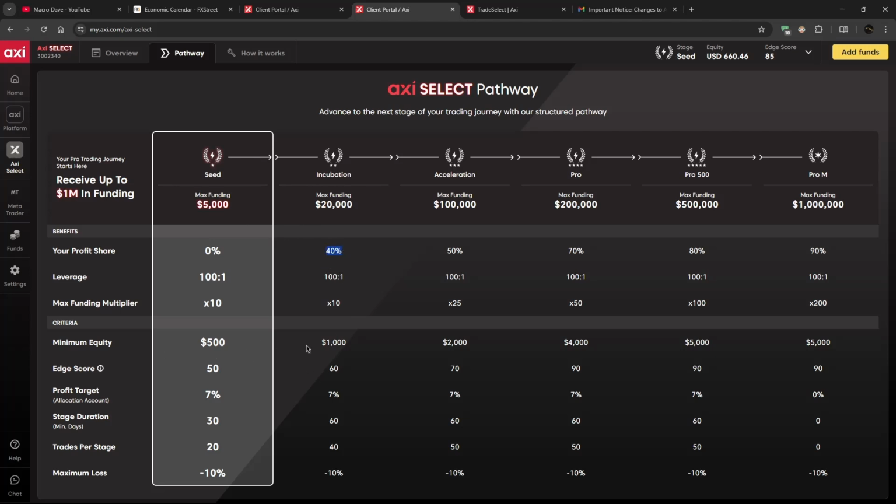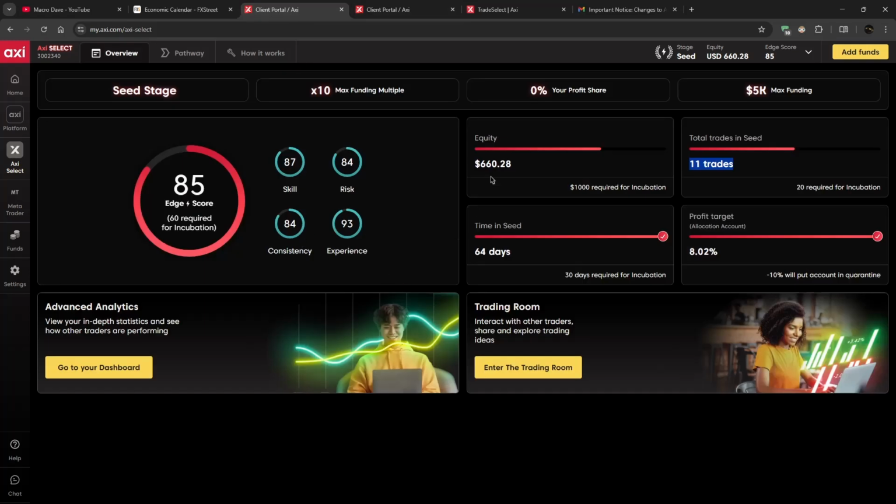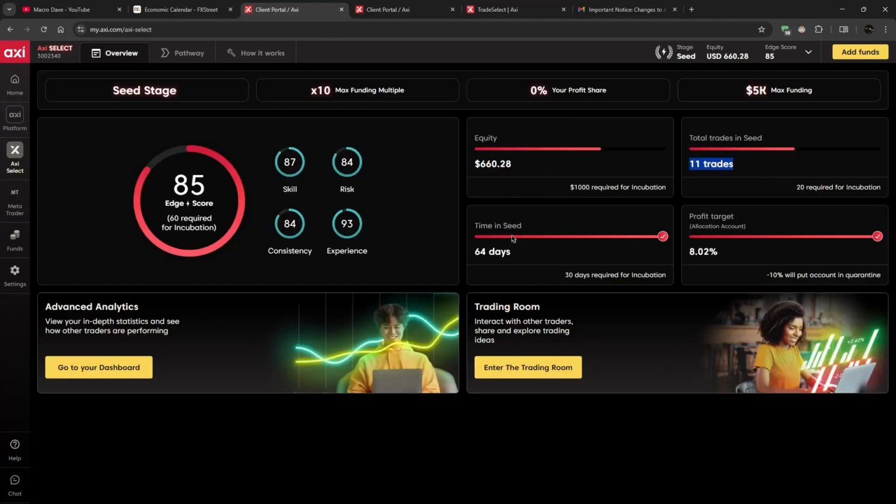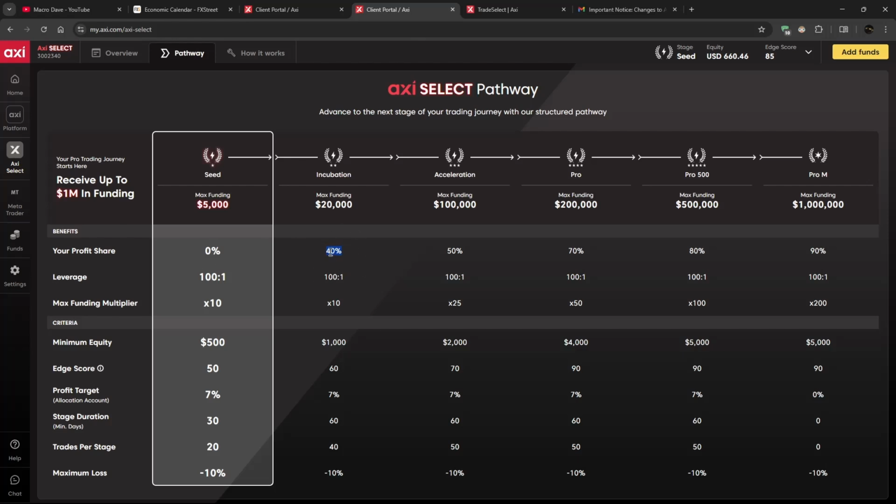Now the minimum equity increases, and this will require you to make an additional deposit if you do not already have the minimum equity, which is $1,000. So if you don't have $1,000, you'll have to make the minimum deposit. And once you make the minimum deposit and you meet the other criteria, which is trade for more than 30 days, hit the 7% profit target, and have the minimum trade requirement, this is when you head to the incubation stage.